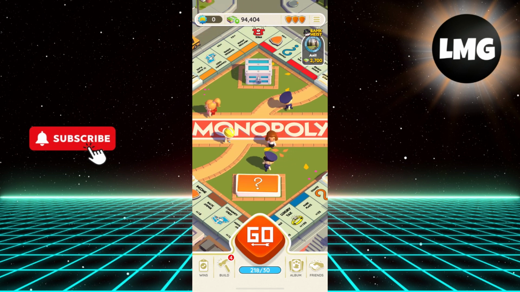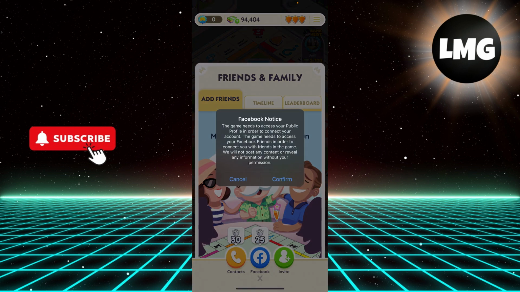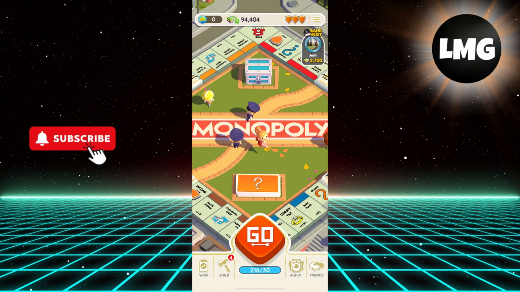Then you have a second method. You can go to this friends icon on the bottom of your screen. Once you click this, you can see there's this option of add friend. You have to click this Facebook icon, and then it's going to give you the same prompt, and you can click confirm to connect your Facebook to your Monopoly Go app.